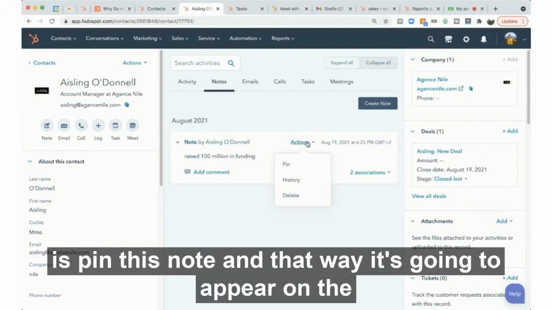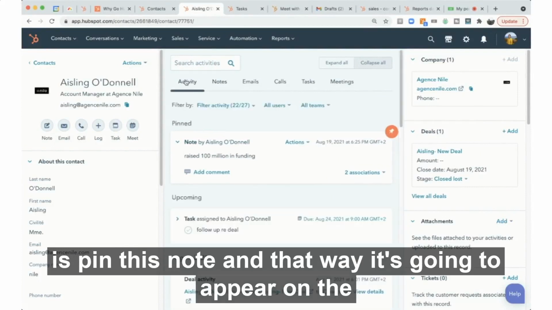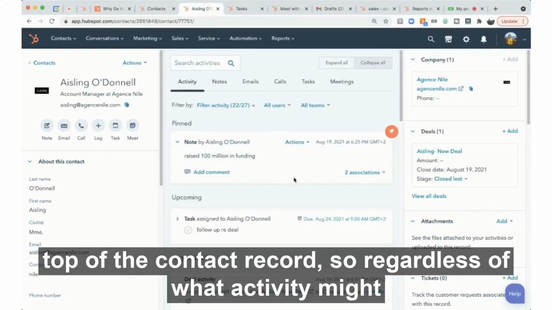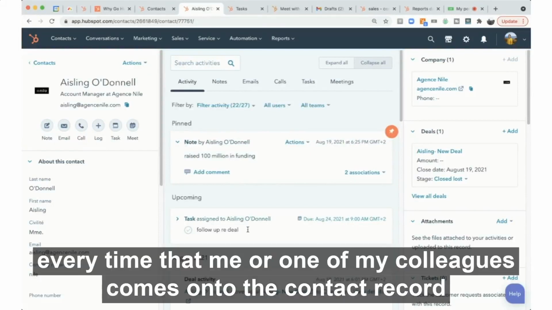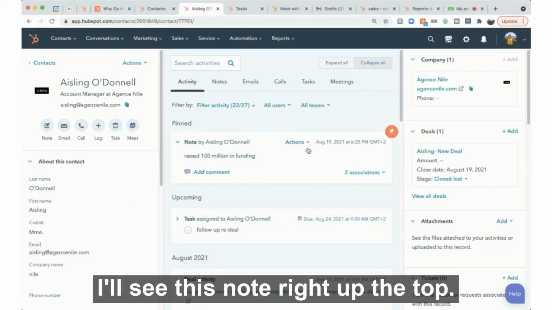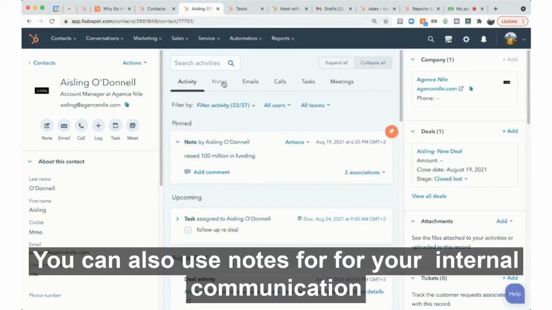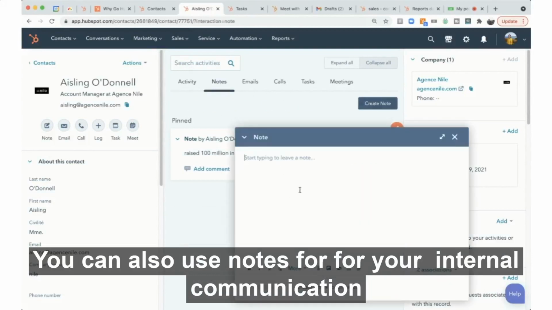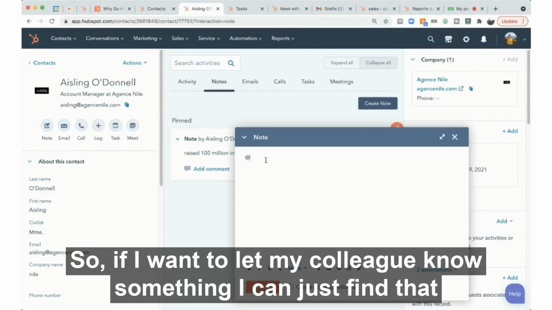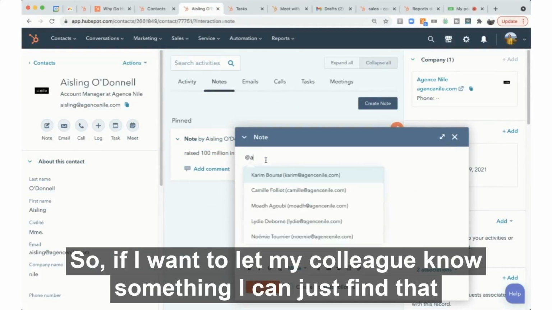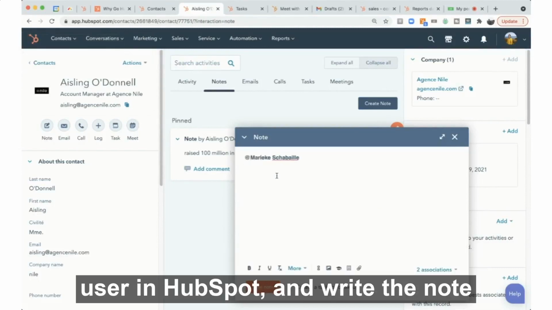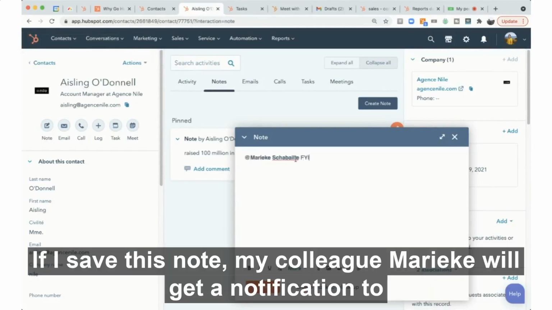What I want to do, I'm going to pin this note, and that way it's going to appear on the top of the contact record. So regardless of what activity might happen in the meantime, every time that me or one of my colleagues comes onto the contact record, I'll see this note right up the top. You can also use notes for your own internal communication. So if I want to let my colleague know something, I can just find that user in HubSpot and write the note.